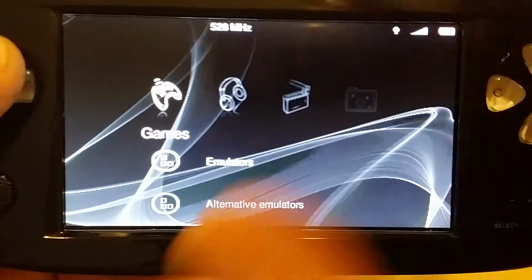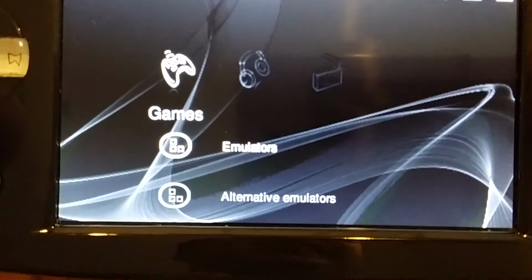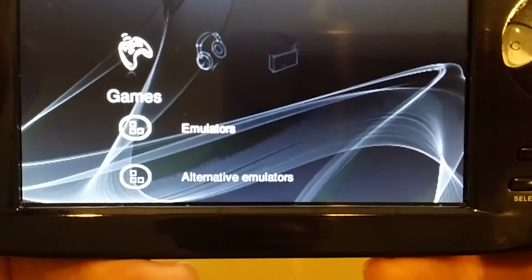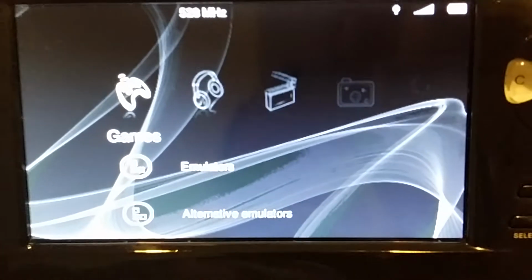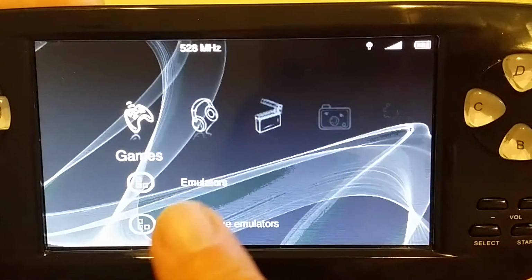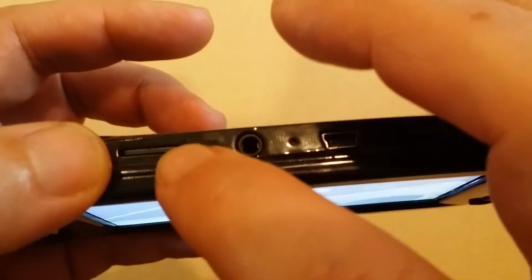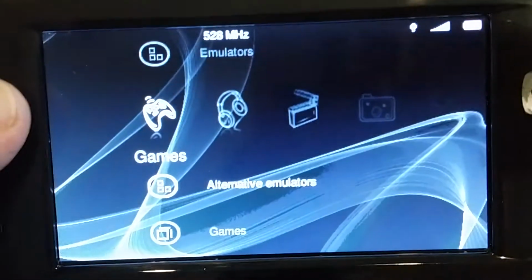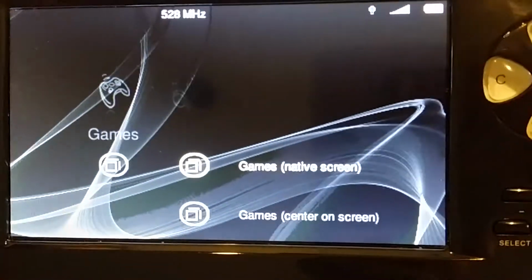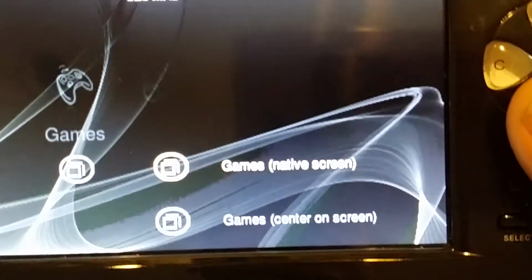So when I first downloaded and put this thing on here, what I learned was that your first thing under game here is emulators. That is your stock emulators. That's what came with the system, and what just works natively with this device. The alternative emulators, if you haven't done so, go back and watch some of the previous videos. That is the emulator pack that we put on this SD card. Games, I have no clue yet, still got to cross that bridge. So games, native screen, center screen, don't know yet.